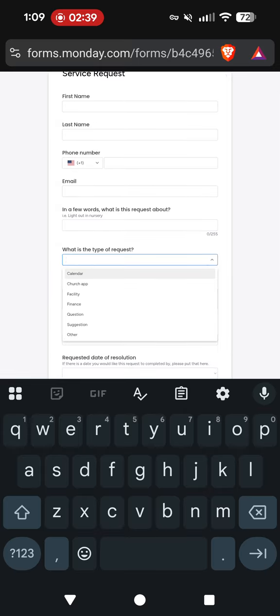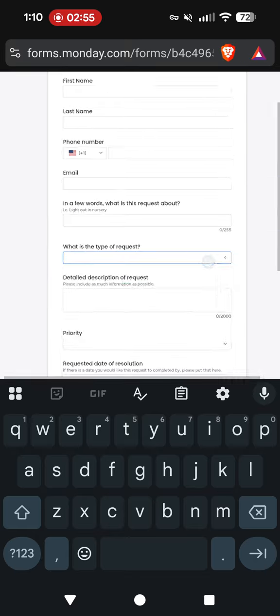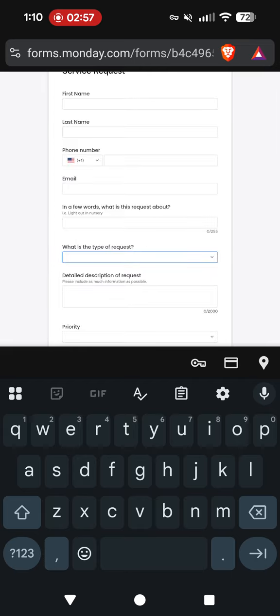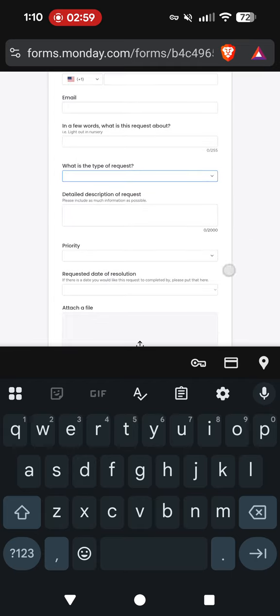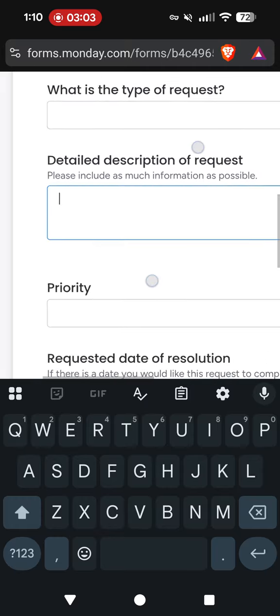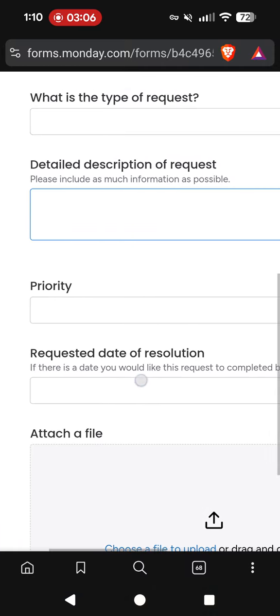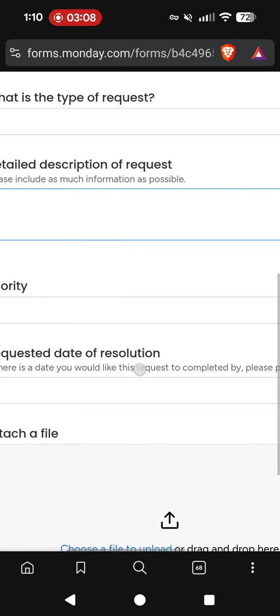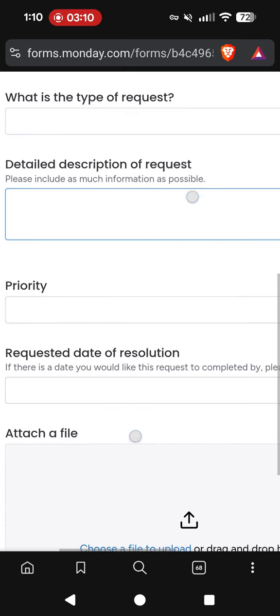And to go back real quick, in a few words, what is the request about? Just nursery light or leak in the nursery, or any other, like just the title, because there is an option to give more details. So this is just going to show up as the subject or the title, because as you see right here, it says a detailed description of request, and that is where you'll include all the details and information.